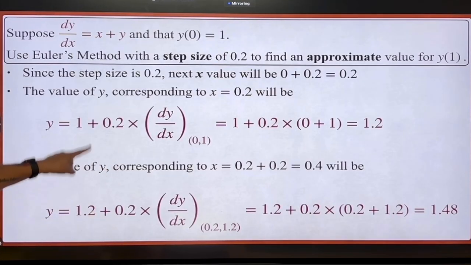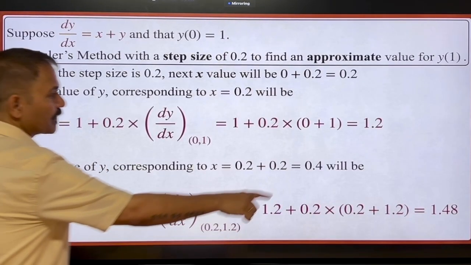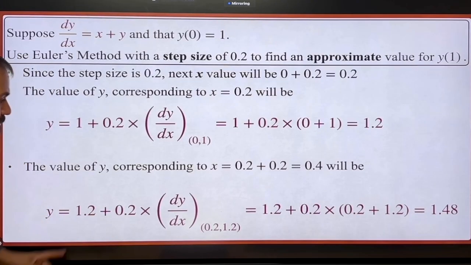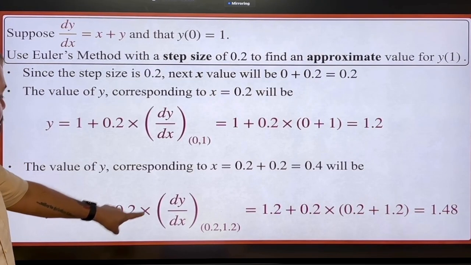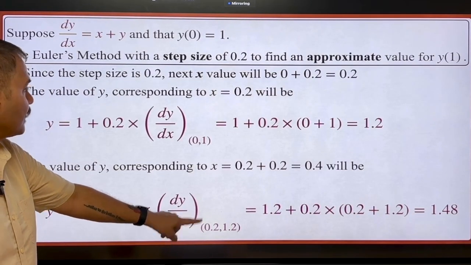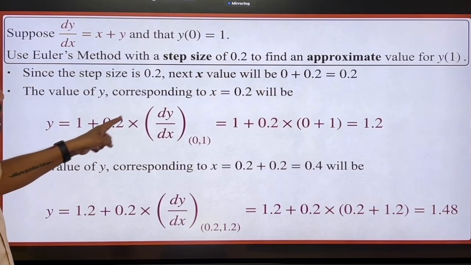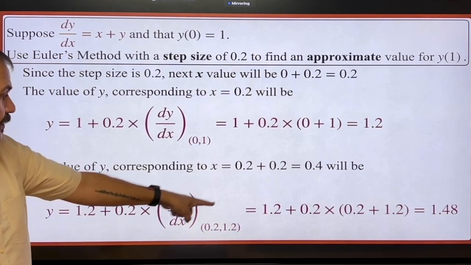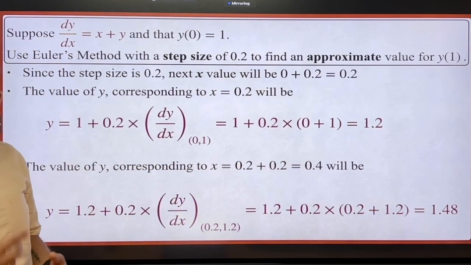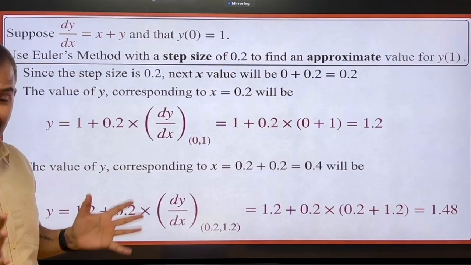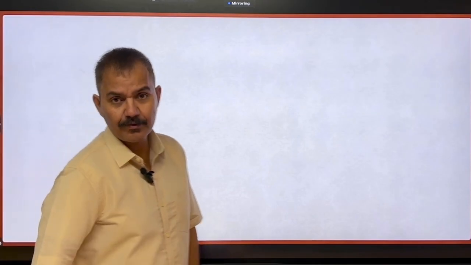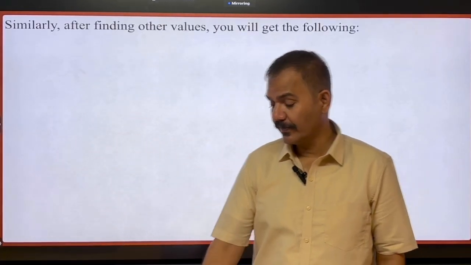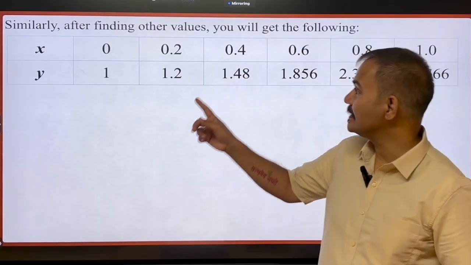That will be the previous value, that is 1.2, we just calculated, plus step size 0.2 times dy upon dx at the previous value, meaning when x is 0.2 and y is equal to 1.2. So when you simplify, you get 1.48. That's all. And this is how you calculate other values. And when you calculate other values, you get these values.